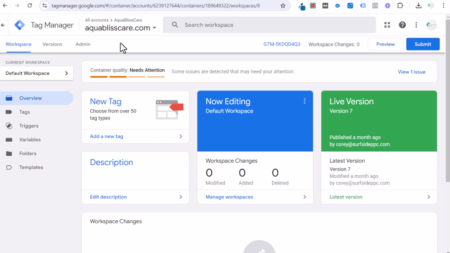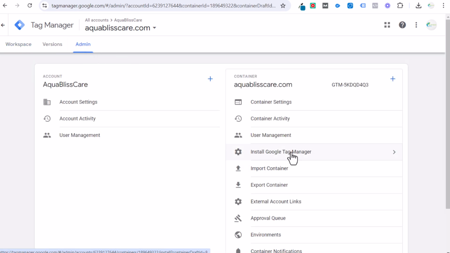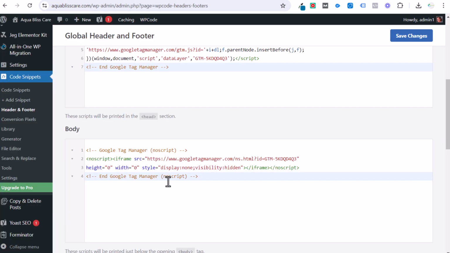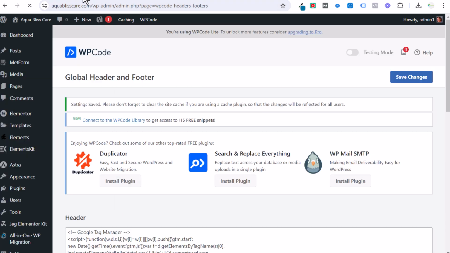tagmanager.google.com. Create your account, create a web account for your website. Again, I go through all this in the course. Click on admin here, and through the admin section, you can actually install Google Tag Manager, get both of these pieces of code, and then you place those, one in the header, one in the body tag. This will be underneath the opening body tag. Save changes, and now we have Google Tag Manager on our website.